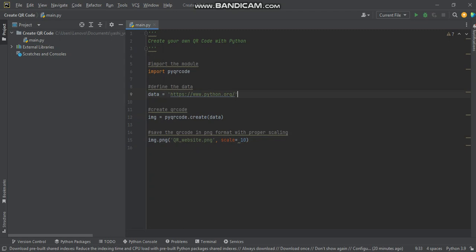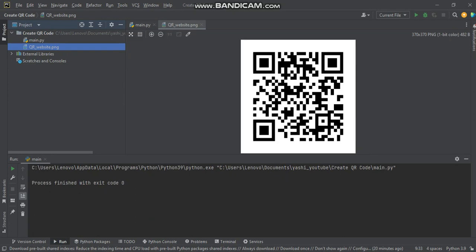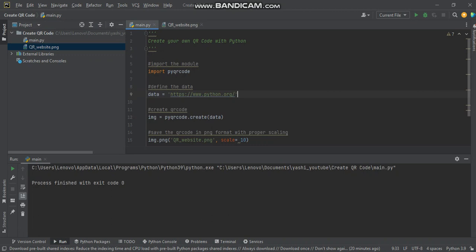Okay, so now let's just run this code, and once we run it, you can see that we have website.png here, this png. Now if we click it, you can see that we have created it, and when you scan it, it will automatically redirect you to the python.org website. So this is how you can create your own QR code. Here you just need to write your website or any website from which you want to make a QR code, and then you are good to go.